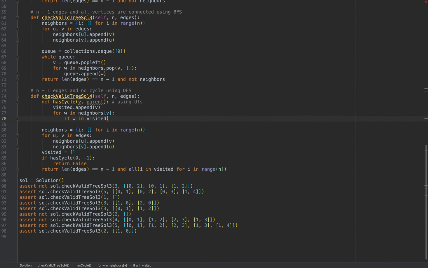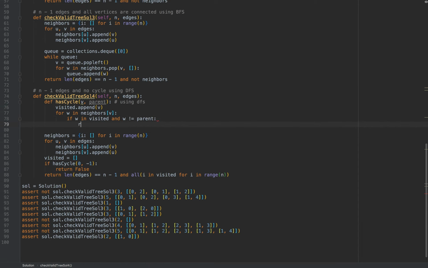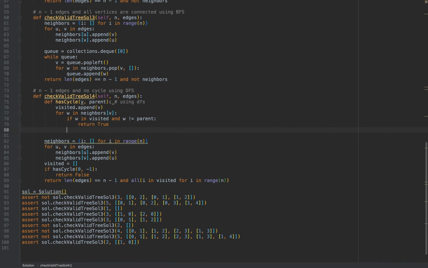And so in this case, if W is visited and W is not the direct parent, which is what we said, that means we certainly have a cycle, so we need to return true. Another condition where we may have a cycle is if any neighbor of V has a cycle, then that means we have a cycle, and we also need to do that so that we can add the new visited neighbor to the visited set, or the visited list.